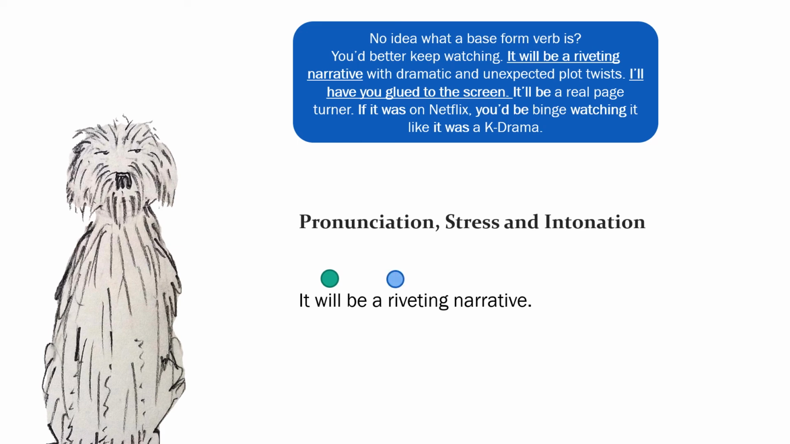When I emphasise the word will, I'm emphasising the promise of what is to come. If I emphasise the word riveting, I'm emphasising the result. Here's another phrase. I'll have you glued to the screen. I'll have you glued to the screen. If I emphasise the word glued, I'm emphasising the action. If I emphasise I'll, I'm emphasising who is doing the action.